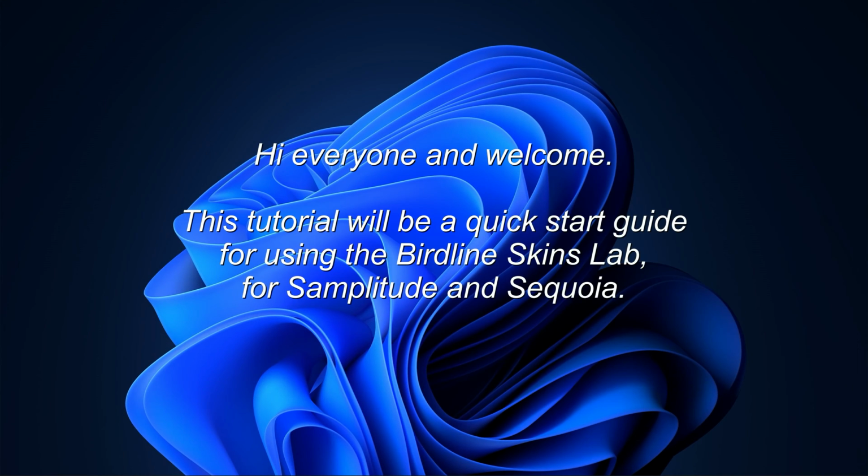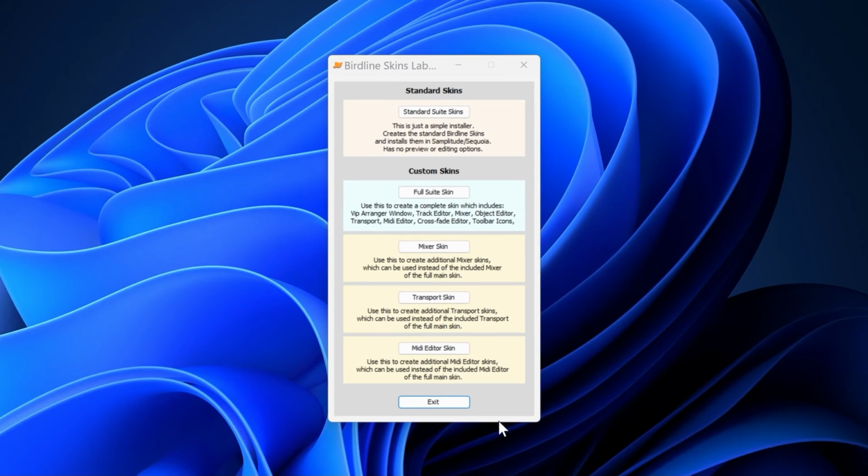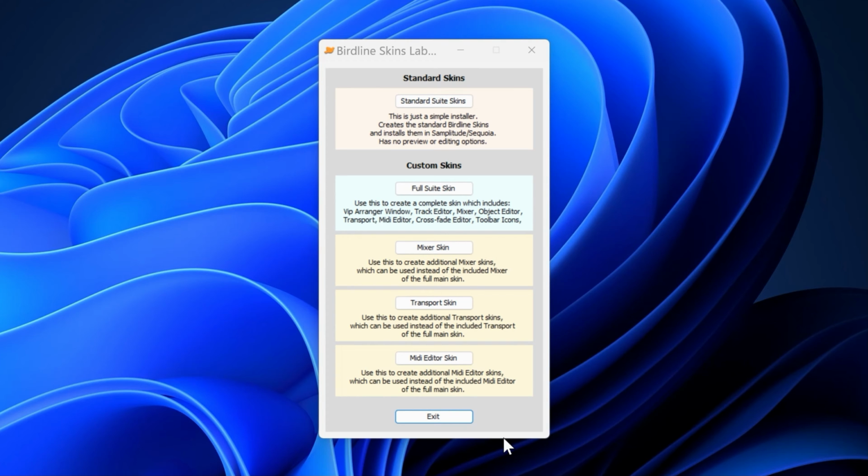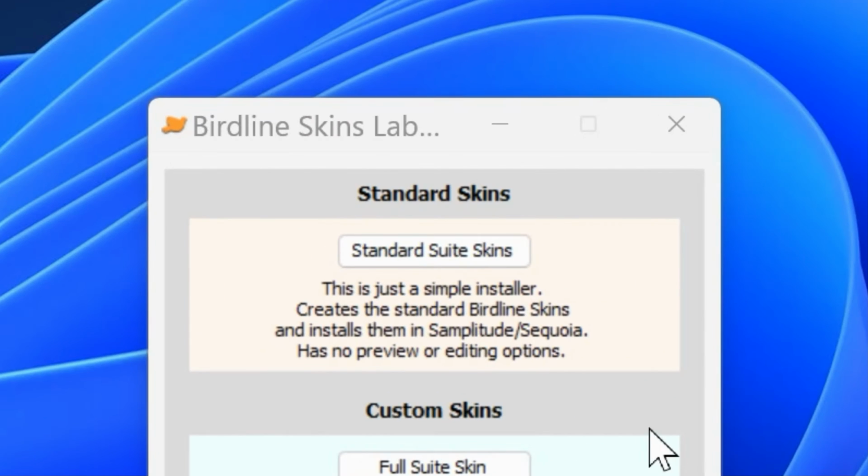Hi everyone and welcome. This tutorial will be a quick start guide for using the Birdline Skins Lab for Samplitude and Sequoia. So I have the Birdline Skins Lab application open now. I'm going to focus on the first option, which is the standard suite skins. To quote the text, this is just a simple installer. It creates the standard Birdline skins and installs them in Samplitude and Sequoia. It has no preview or editing options.